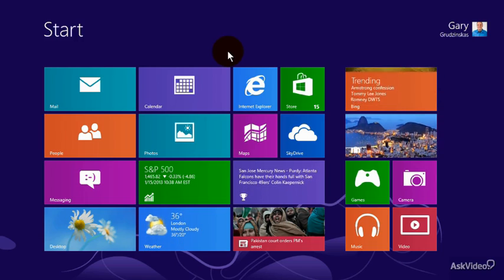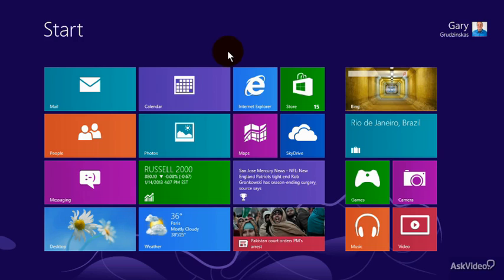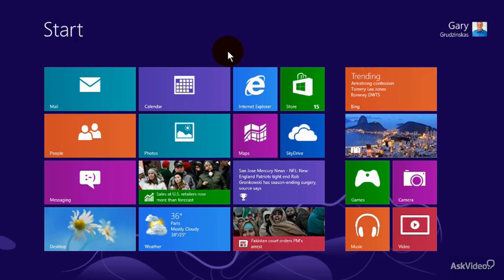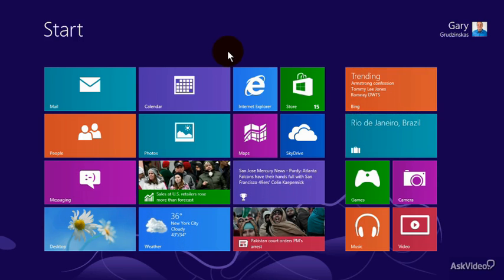The most dramatic thing you can do to make Windows 8 look like you is to think, hey, what's my favorite color? What kind of color schemes do I like? And then you can customize both your start menu and your lock screen. We'll explain what those are momentarily here.